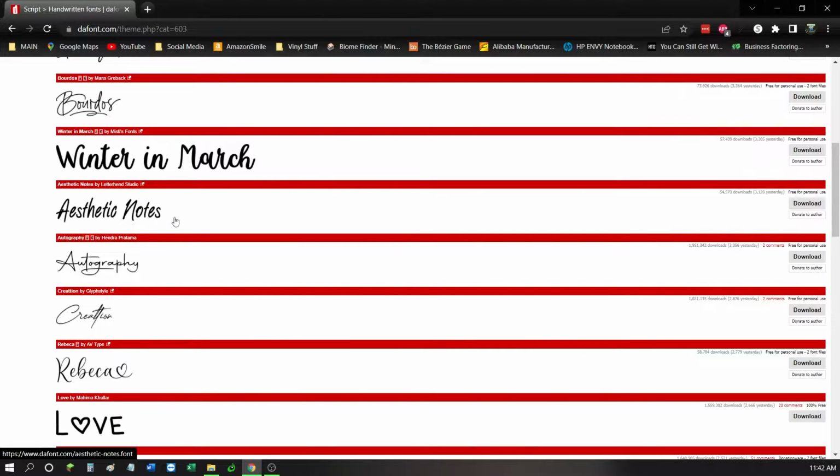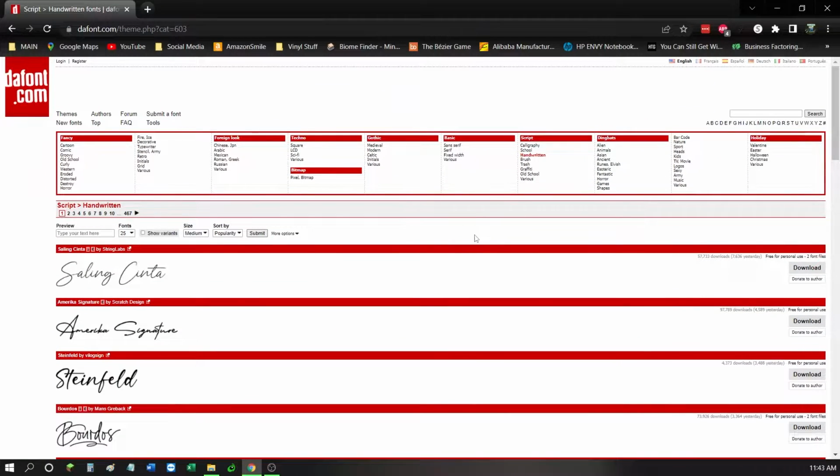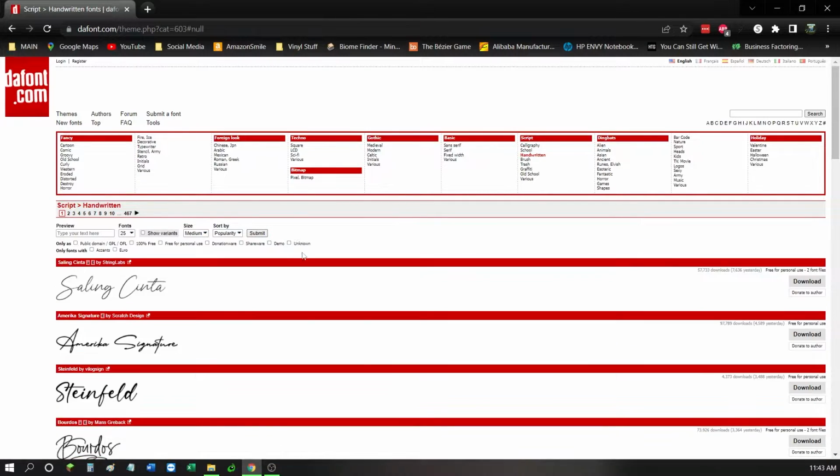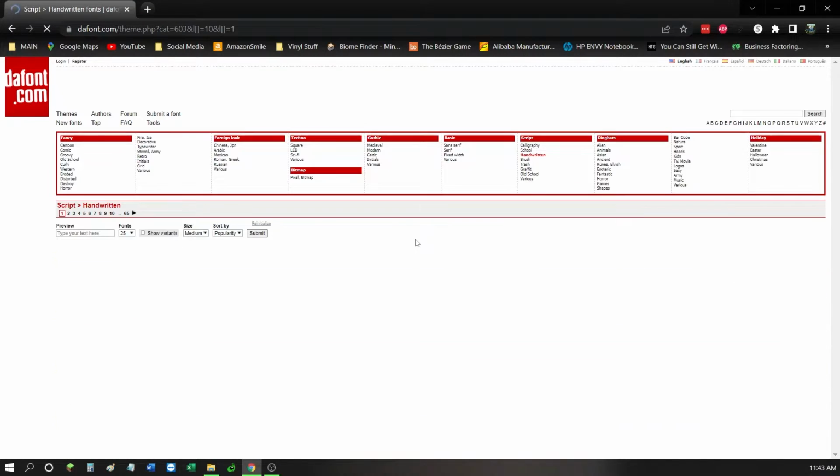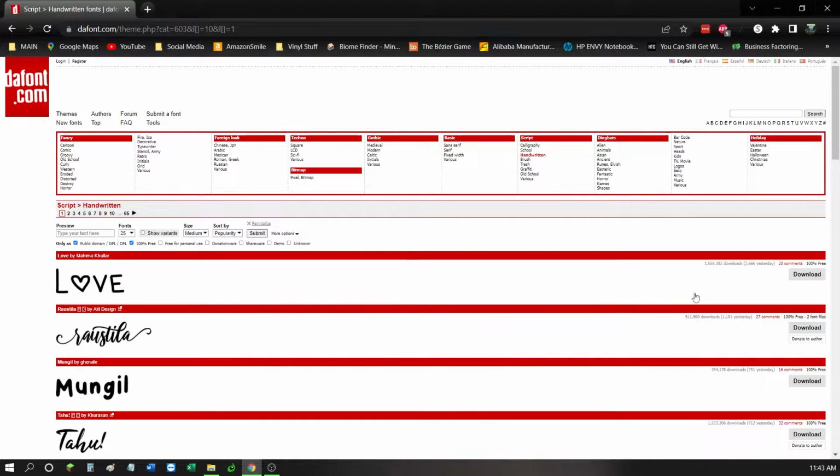You always want to look at the license. Some of these are free for personal use, and then some of them are free overall, and you can also sort that as well. So let's click 100% free, and this way you could use it for anything. If it's for personal use only, you really shouldn't use it for items that you want to sell. That wouldn't be a personal use way to use that.